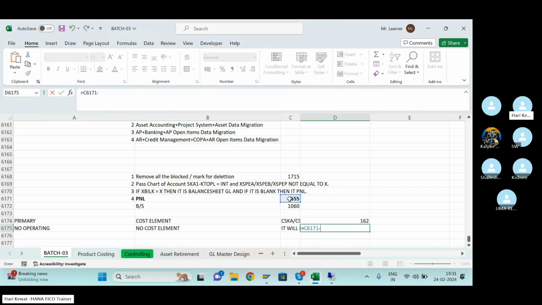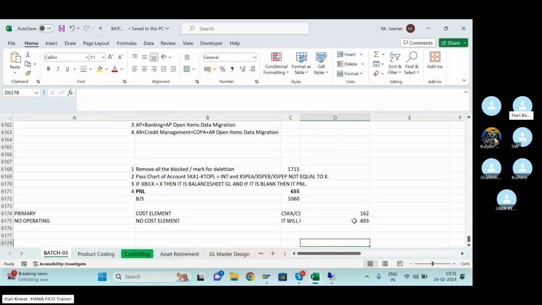So take this one and go and create as a non-operating GL. Up to now here, is it clear? Is it clear? Hello? Is it clear or not? Yes, no, please reply quickly. Yes, sir. Clear na? Yeah.